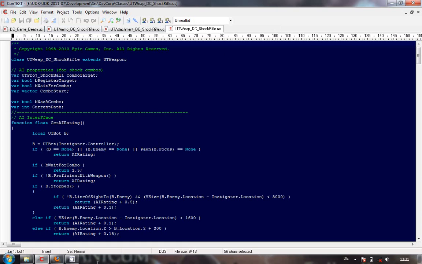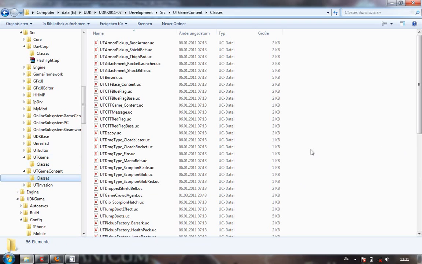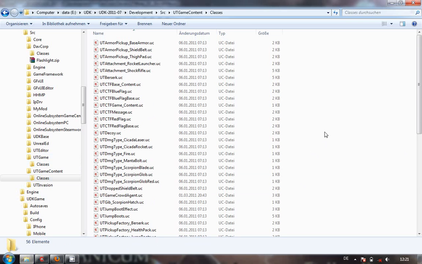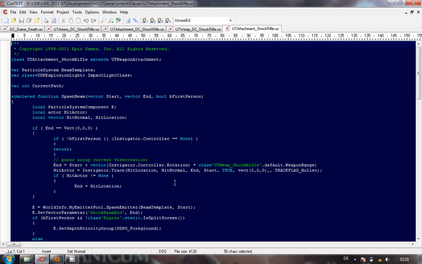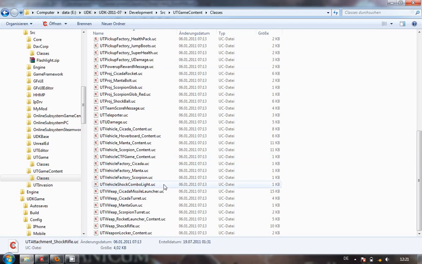So, where are they? Well, actually, they have been moved into the UT game content folder set. Okay, so let's just go in here. Let's see if we can find them. They shouldn't be far away. UT attachment shock rifle. Okay, and let's go find the other one. Down the bottom, UT weapon shock rifle.